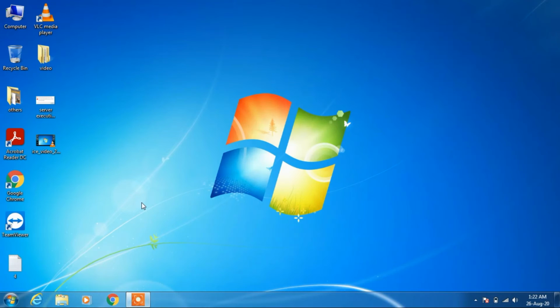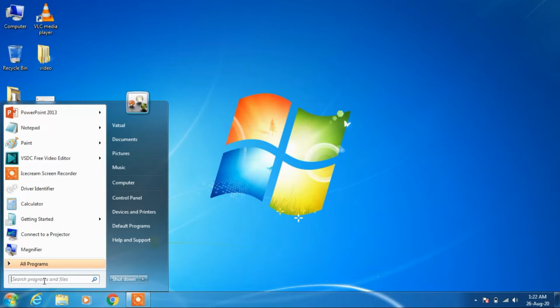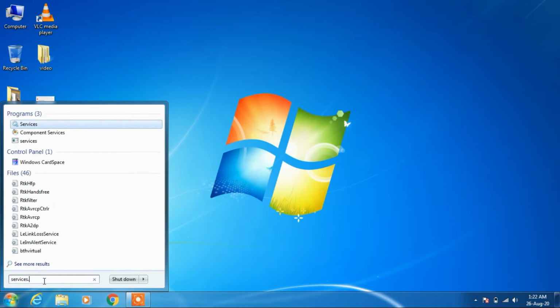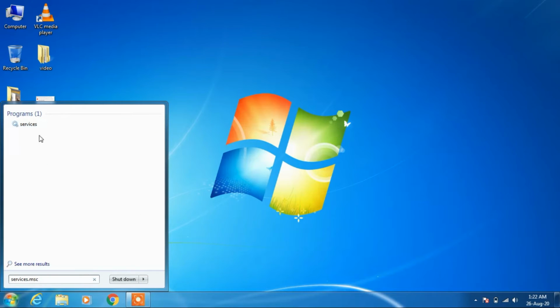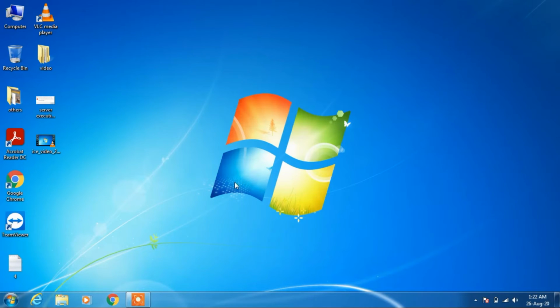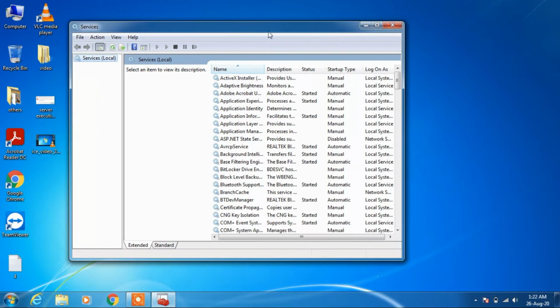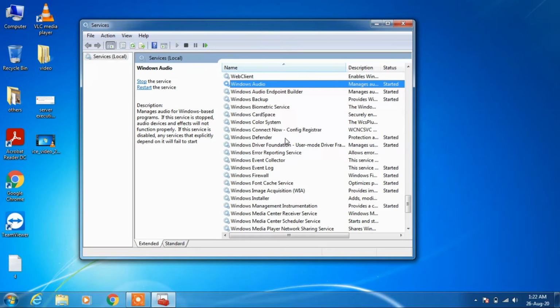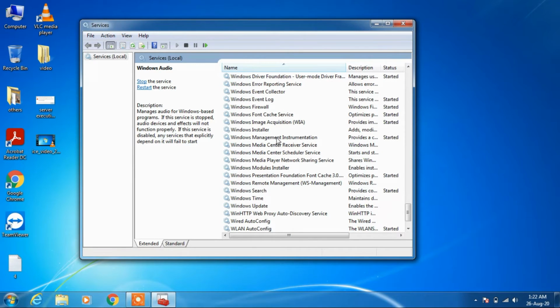So to fix this issue, just click on the start button and just type services.msc in the search bar. Now just click on this search result services, and now in this list just search for Windows Media Player network sharing service. So here it is, Windows Media Player network sharing service.